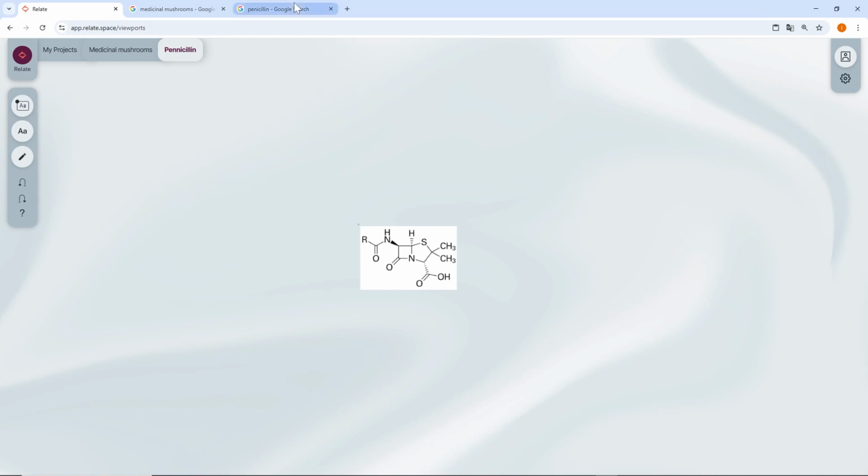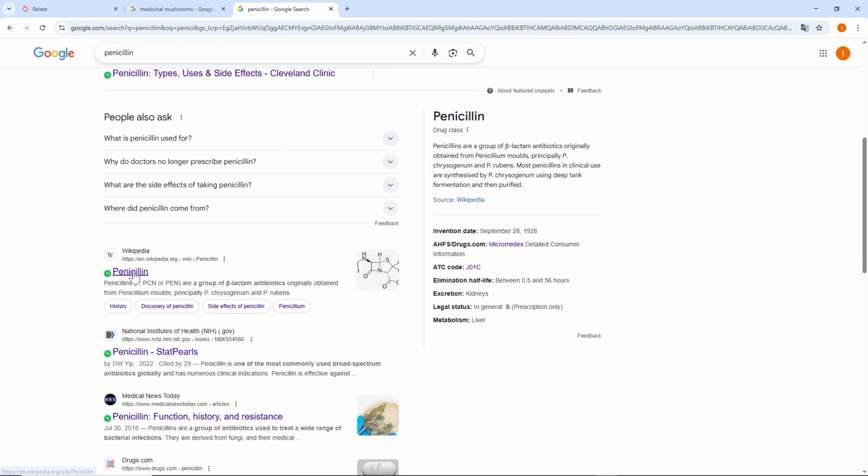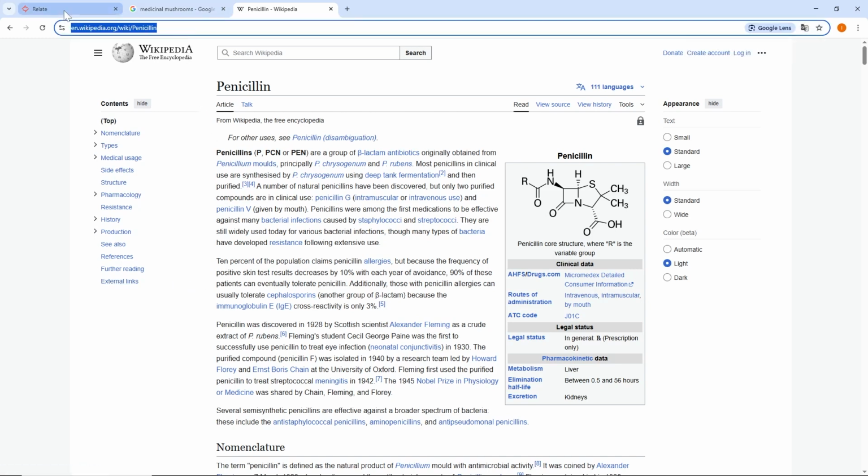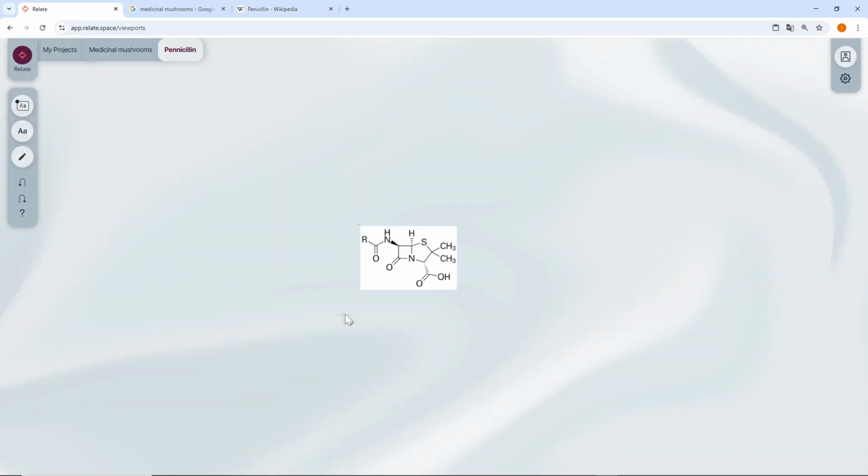We can also bring web links. So let's say I want to keep that reference. I can copy the link and paste it here using the right mouse button, paste, or Ctrl V or Command V. So now I have a web reference about penicillin, and I can always go back to that website by double clicking on the linker here.